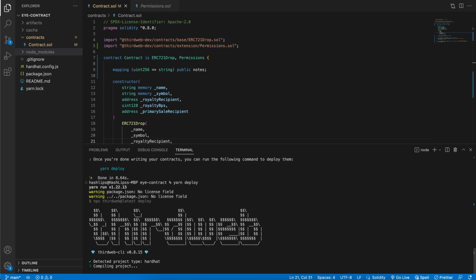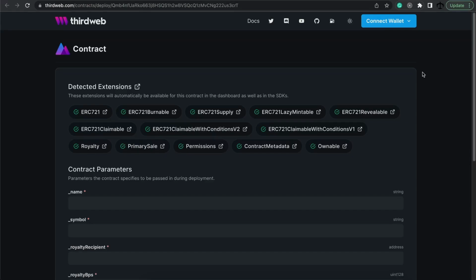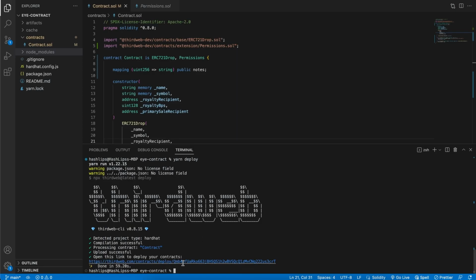Something magical is going to happen right now. It should open the browser, and this is the magic. We are going to deploy this purely without sharing our private key because we're going to do it with this thirdweb flow. So wait for this to compile and upload the contract data, and then we'll do the next step. And now automatically this link will open up. If it doesn't happen automatically for you, you can just simply click on this link in the terminal.